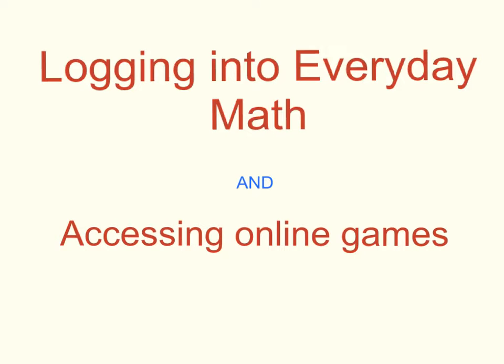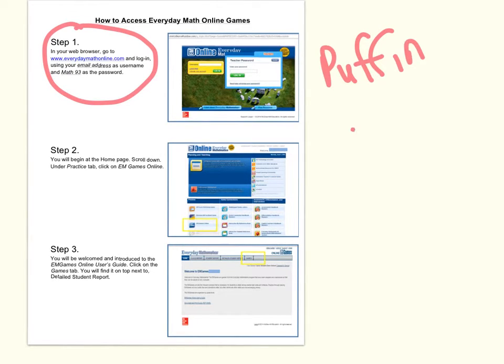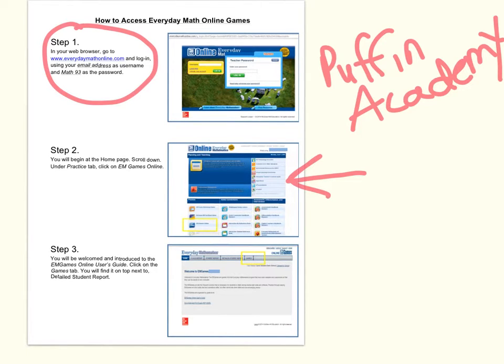And here we're going to look at the directions for accessing online games. So this is the document that is available. You've got your steps, 1 in your web browser, and your web browser on the iPad is that Puffin Academy. When you log in, you will go to the home page. Under the Practice tab, you will click on this Everyday Math Games Online, and then you will choose Games.